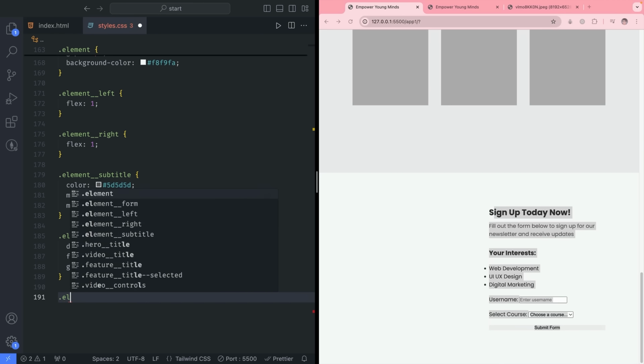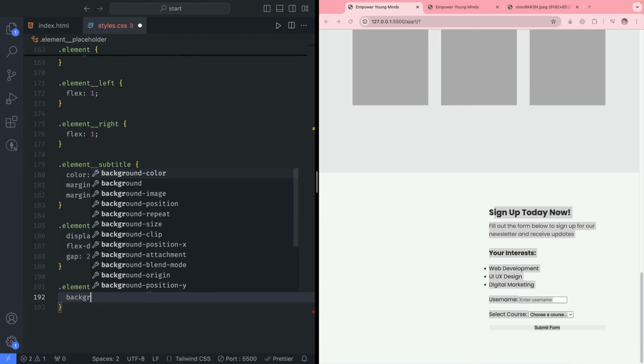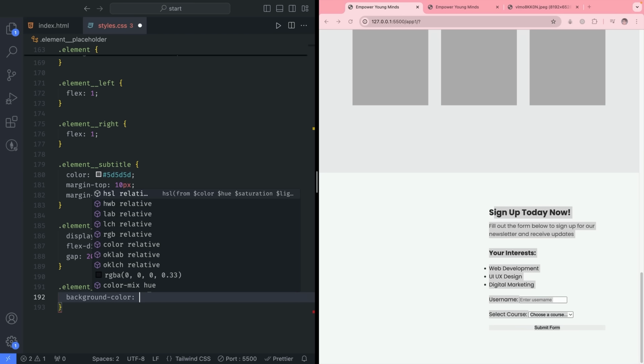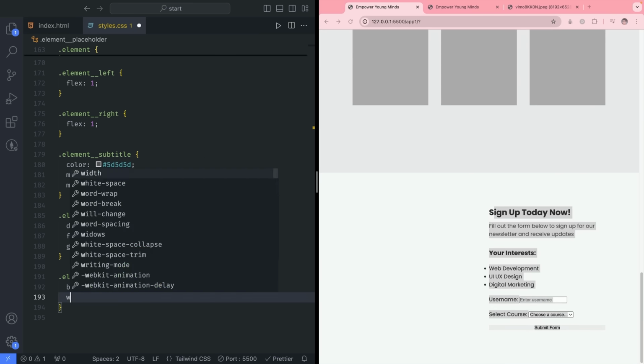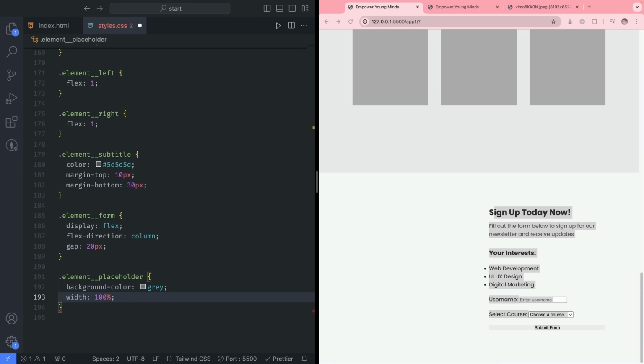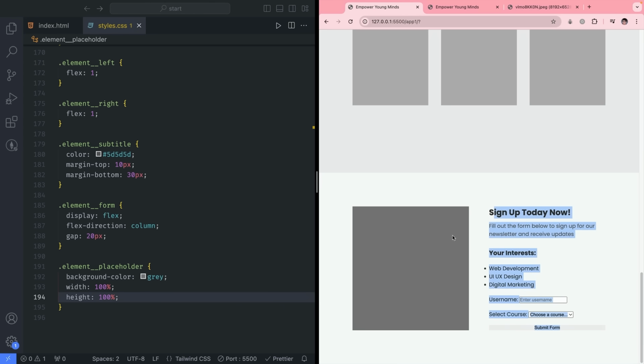Now let's add the element underscore placeholder. So we have our gray background. We're going to do this background-color. Give it, let's just say gray, make our lives easier. Width of 100%, height of 100%. And that'll fill out our little box for our image just for the time being.